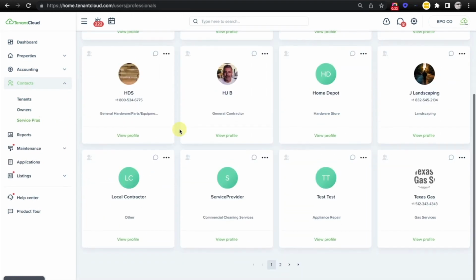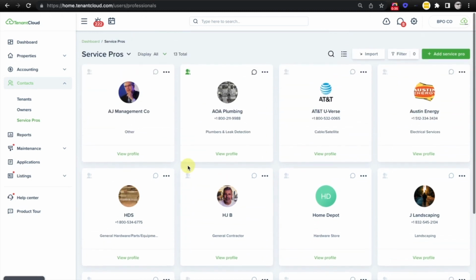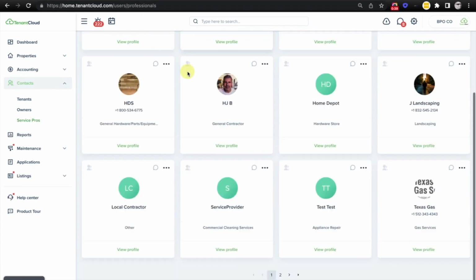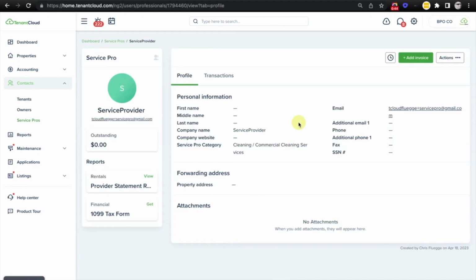Next, find the contact card for the service provider that you want to connect with, and you can identify which ones are not connected by the icon here that shows that it is gray. And when you hover over it, it says not connected, as opposed to ones that are lit up green that say that they are connected. In this case, we're going to select Service Provider and connect with this Service Pro.